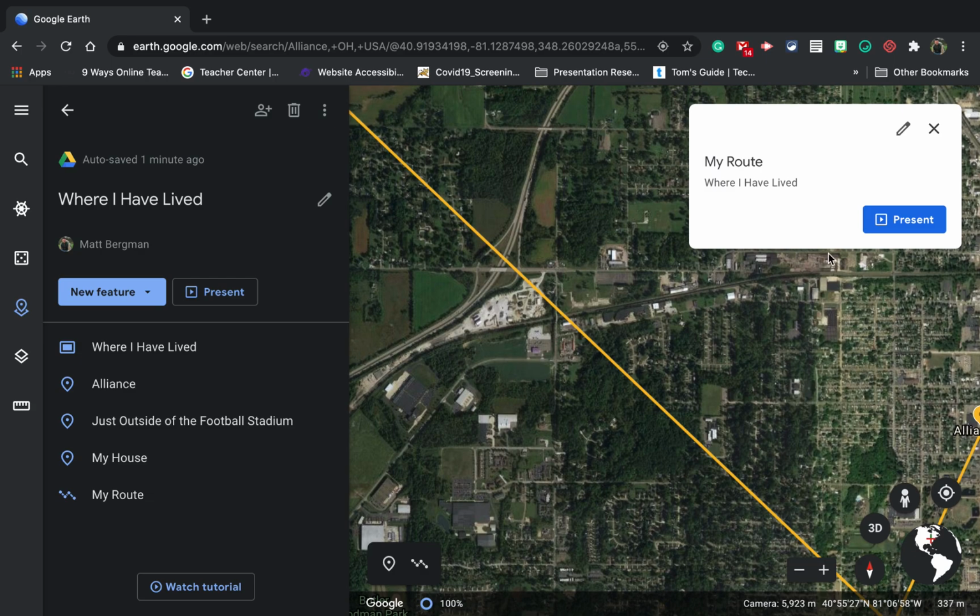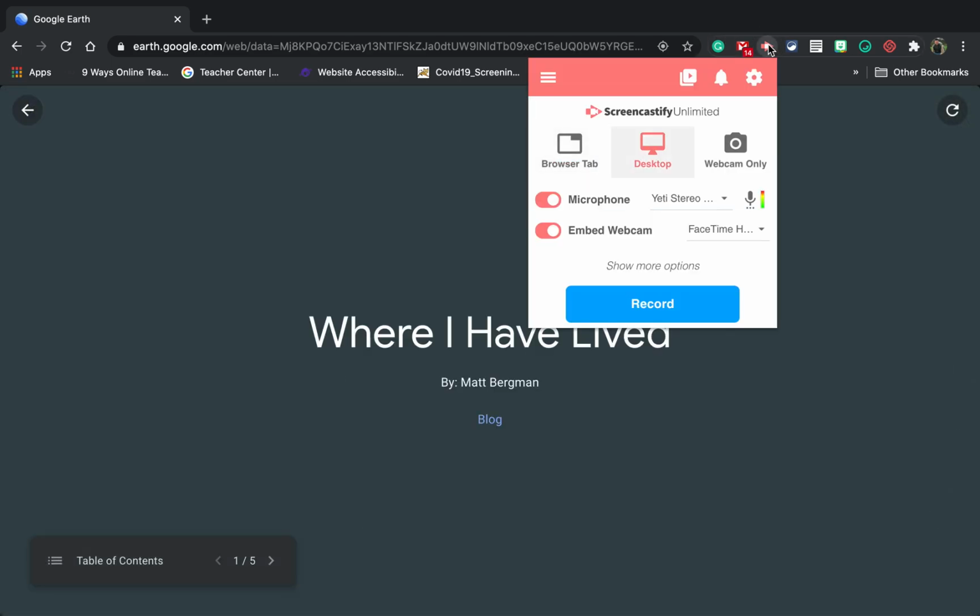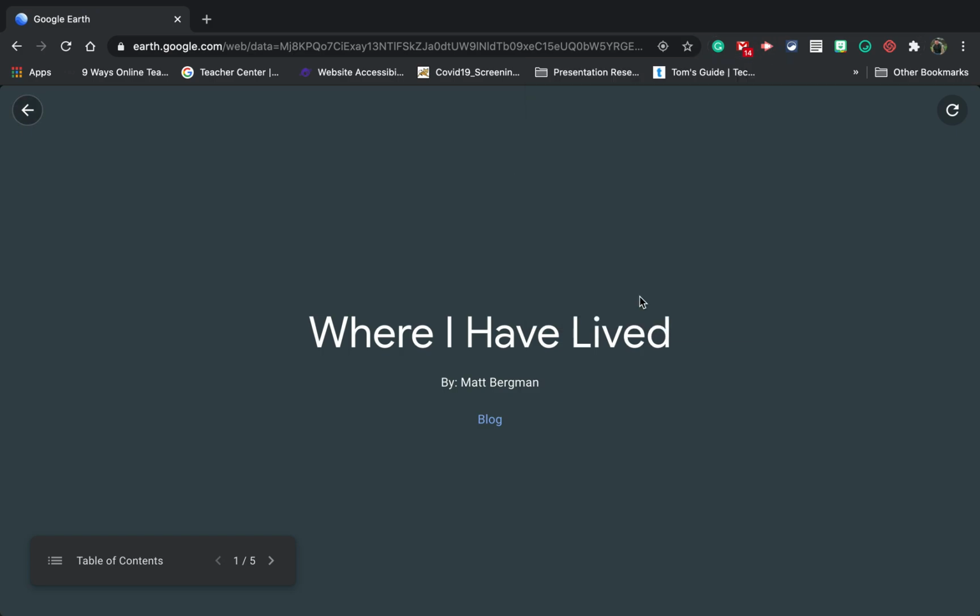Another way would be combining Screencastify. So if you have younger students, this actually might be a better option for you. So I'm going to go right here and I'm going to present. Now, next, I'm going to go right here to Screencastify, and Screencastify allows you for free to record up to 5-minute presentations. I can also embed my webcam right here, so I'm going to record just this browser, and I'm going to hit record.